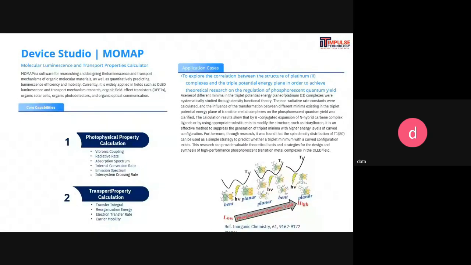And there's another software which is MOMAP software, where you can find photophysical property calculation and transport property calculation. Like you can find radiative rate, absorption spectrum, emission spectrum, intersystem crossing rate, and in transport property calculation, you can include transfer integral, carrier mobility, electron transfer that you can do.